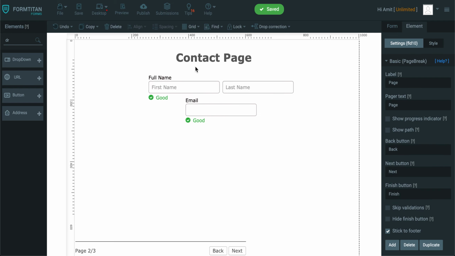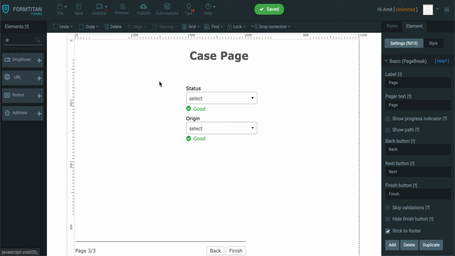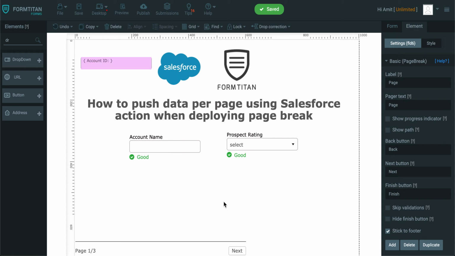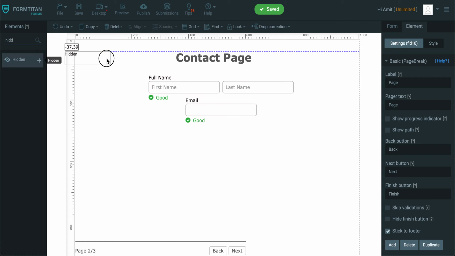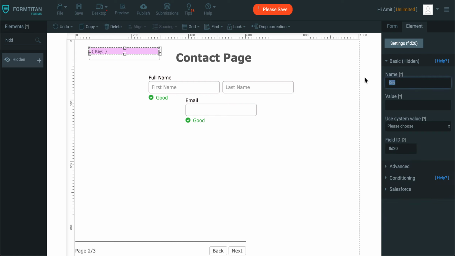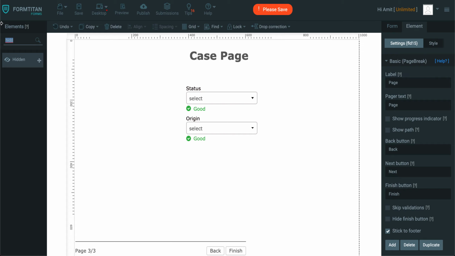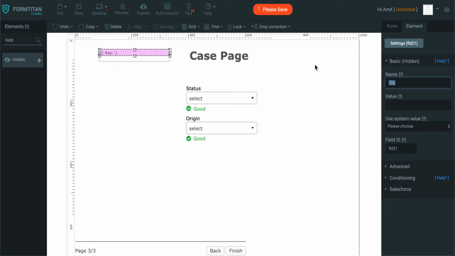Okay. So what I'm going to do here is I'm going to create an account, then I'm going to create a contact, but I'm going to link it to the account that we create on page 1. Then I'm going to create a case, and then I'm going to link the account and the contact to this case. So everything is going to be linked together, but I'm going to show you how to do this per page, so all the data is pushed per page. Really cool little features. I'll also add the hidden fields in there, and I'll show you how everything works. So let's get another hidden field here, and we'll call this case ID.